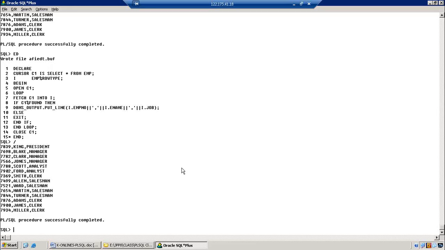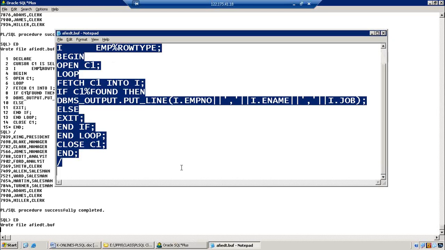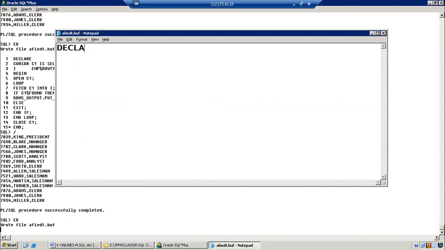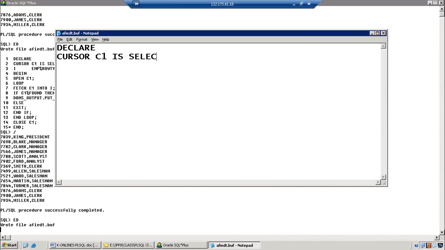Now I want to develop a simple program. Observe this one. Declare. Same thing: cursor name C1 is select star from emp. Then I define a variable, emp%rowtype. Then next we start the program. Begin. Here first we open the cursor.